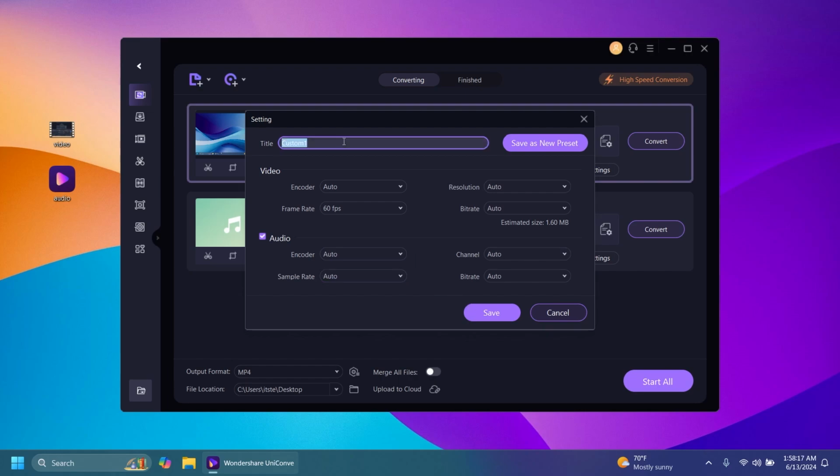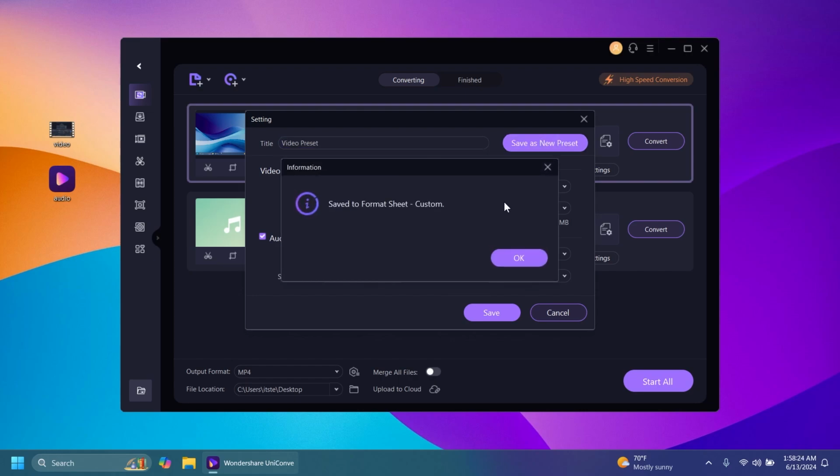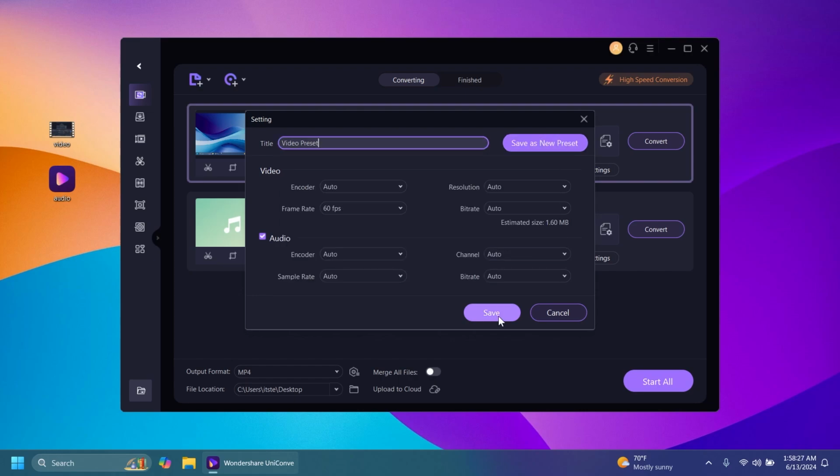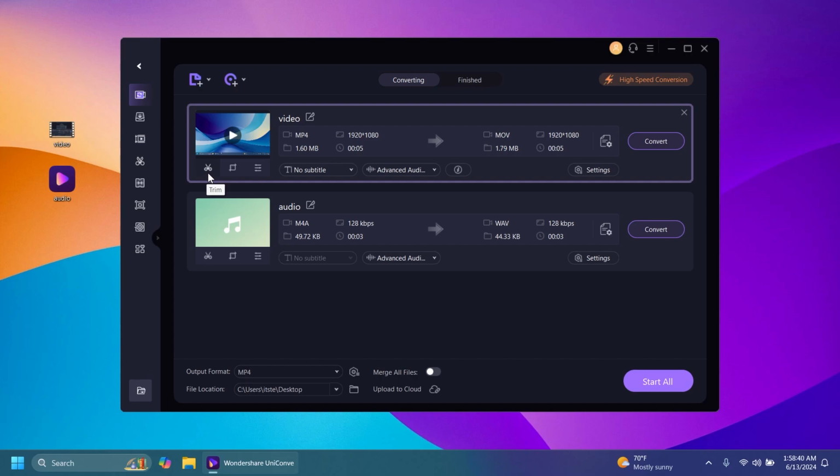And for example, we can save this preset as the video preset. I'm going to click on save as new preset, and it was saved to format sheet custom. And let's click on save. And of course, in the left side, you have some other options, for example, trim, crop, and more.